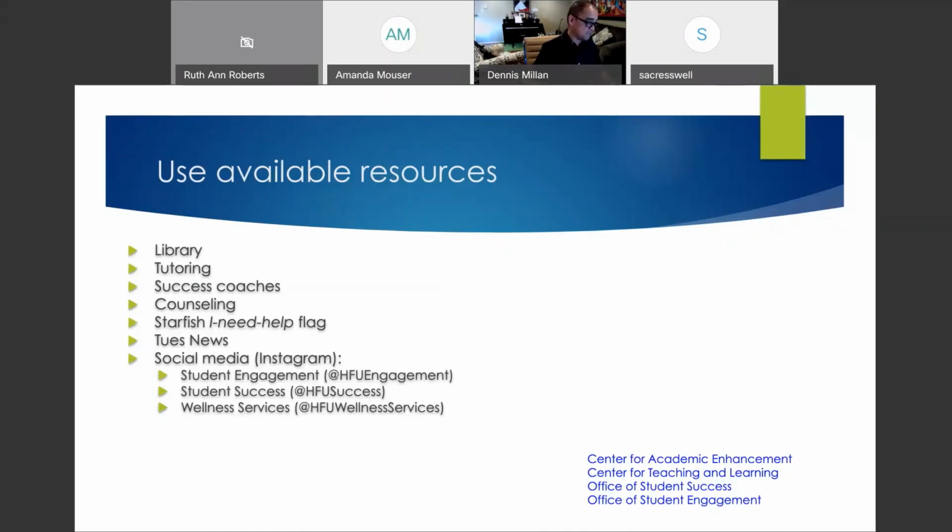The best way to check when a tutor is available for a particular subject is to go to our webpage. So you can access the CAE webpage by going again to the Holy Family website. And then you go to current students. And then you go to resources and you would see us there, the Center for Academic Enhancement. You click on that link.